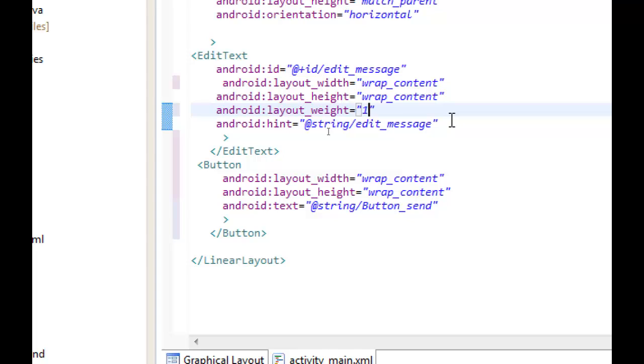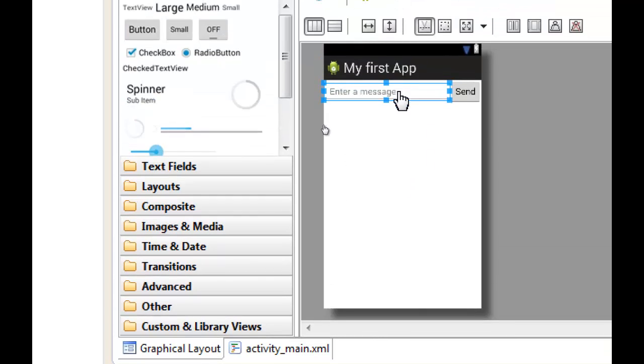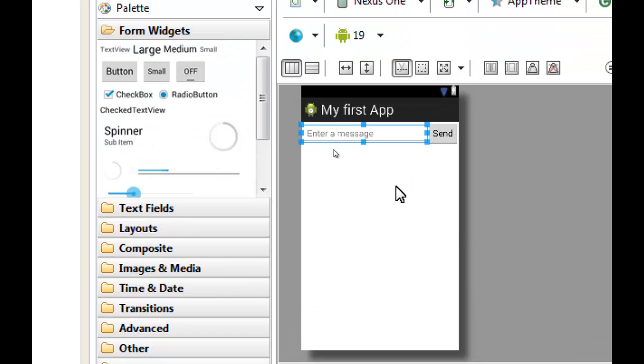The default weight of all views is 0, so if you specify a weight value greater than 0 for only one view, then that view fills whatever space remains after all views are given the space that they require. So to fill the remaining space in the layout with the edit text element, we give it a weight of 1 and leave the button with no weight. That's why you put 1 here. And let's see now if it's working. Okay, that's it.